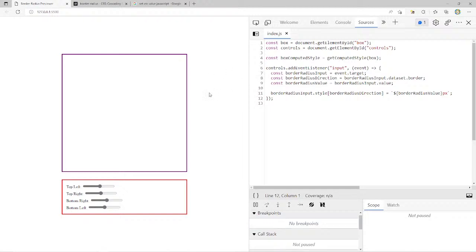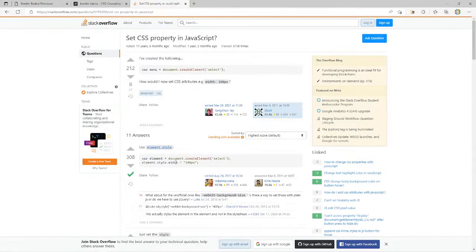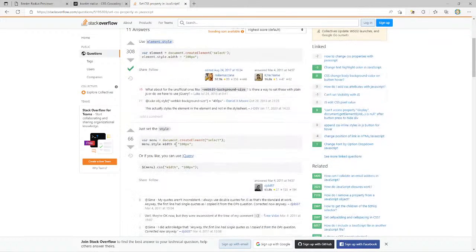So let's think about that. Why would the style of this not be changing? Do we have anything else that's overriding these values? Border radius input dot style, border radius direction. Well, I guess we're going to have to find out how to do it, right? Element dot style dot width equals 100 pixels. All right, just set the style, right? Looks fine to me.